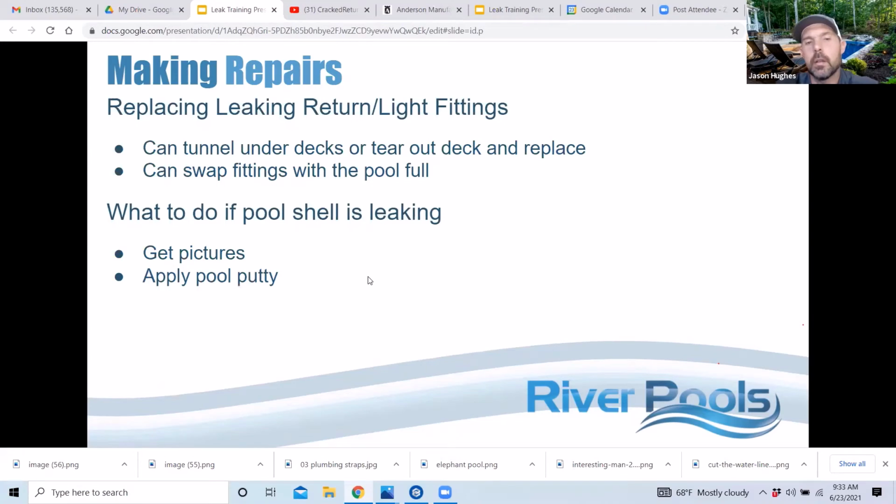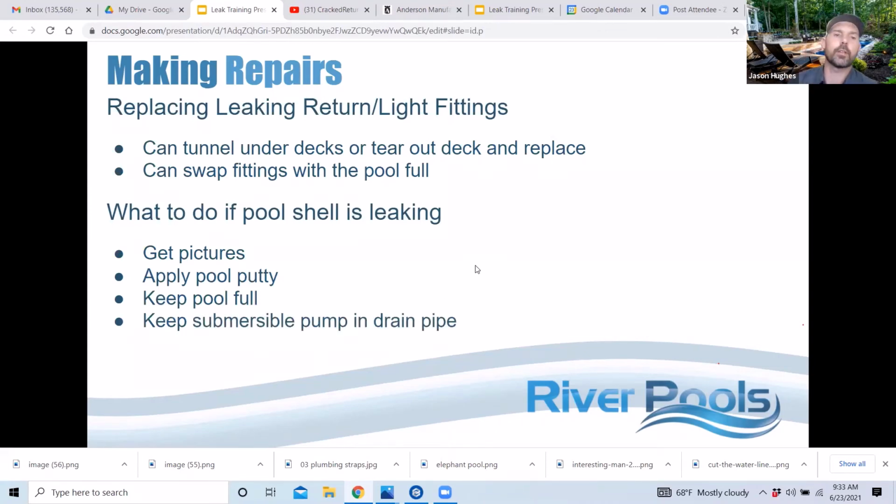And if it's a small type of structural issue, we can use pool putty to stop the leak until we can get out to do a permanent repair on the shell. We do want to keep the pool full of water. Okay, that's very important. And we want to make sure that we keep a submersible pump in the drain pipe to keep removing that groundwater, so we don't get a buildup of groundwater around the outside of the pool. And then obviously reach out to us, contact our warranty department, so we can get the things going that we need to get the pool shell fixed back up.